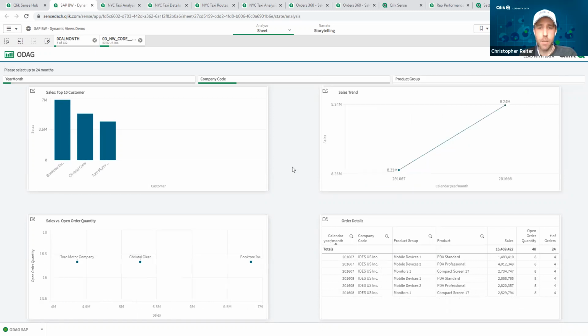I'm now leveraging the best parts of Qlik. I'm not restricted and having to push a new query down every time I'm making a selection. I'm actually working within the in-memory model of Qlik, which has all that great associative experience, the speed, everything comes along with it. So that's dynamic views in a nutshell.